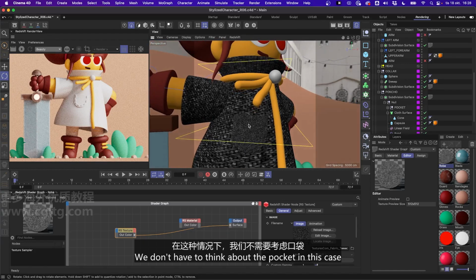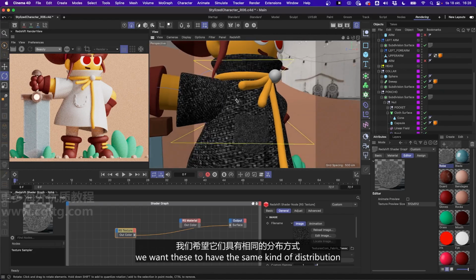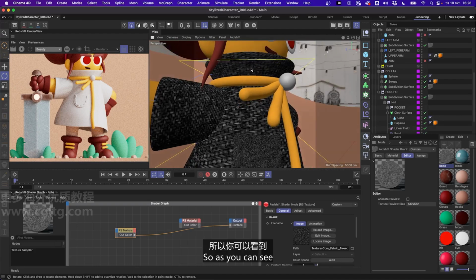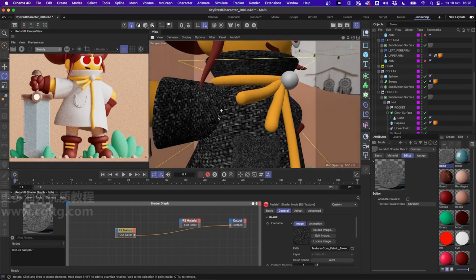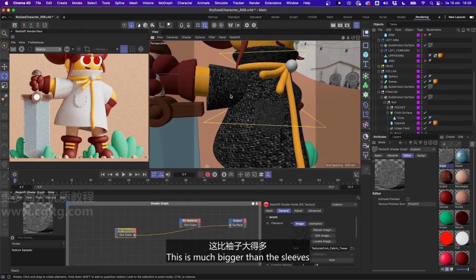We don't have to think about the pocket in this case because we'll add a different material for that. But for these ones, we want these to have the same kind of distribution of stitching basically. As you can see, this is very squished together. This is much bigger than the sleeves, for example. And a way to edit this is by editing the material tag values.